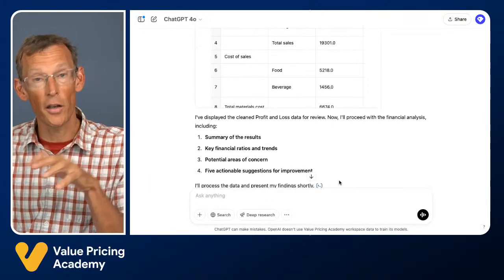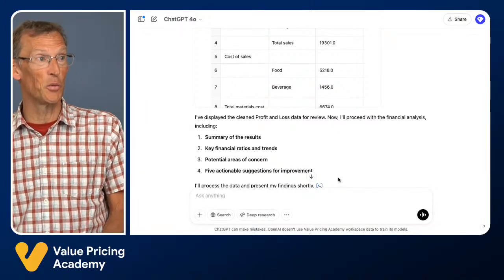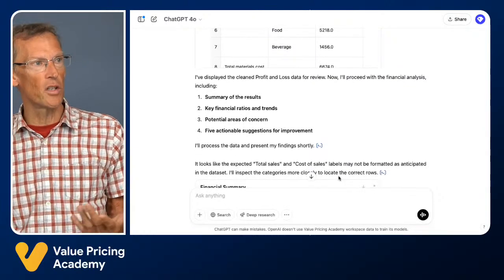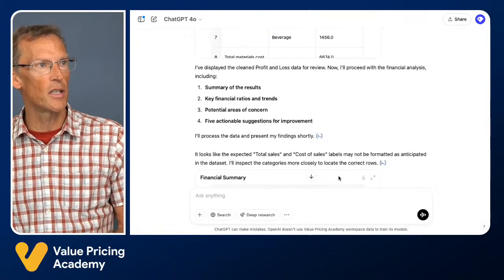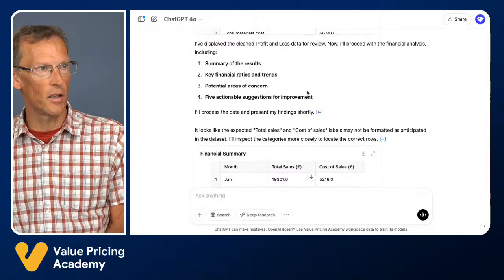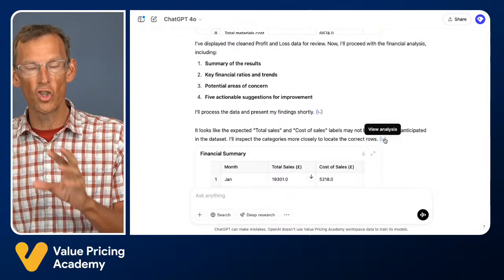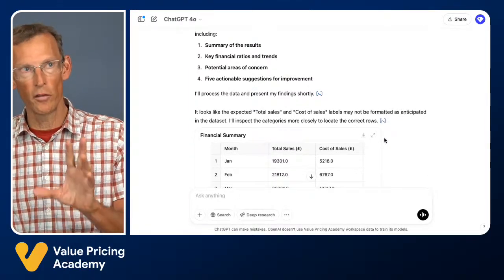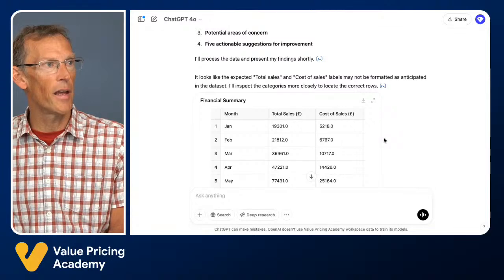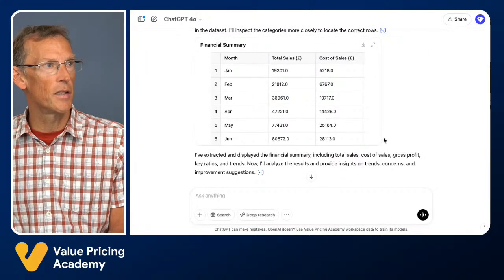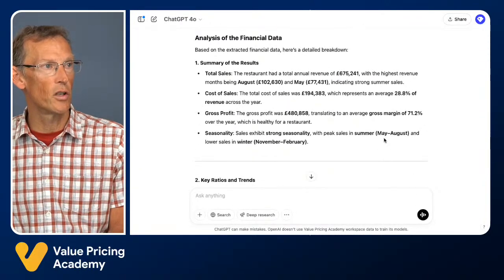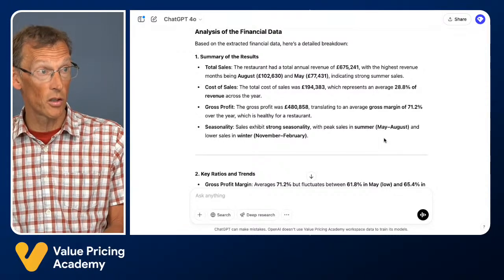Okay, but it doesn't all go quite so well, as you will soon see. So it's then told me what it's done. It's displayed the cleaned profit and loss data for review, and it's explained what it's done. Remember, this is GPT-4o. I'll show you the equivalent in o3 in a second. And then, here we go, this is what it wanted to do. It's summarized the results, okay?